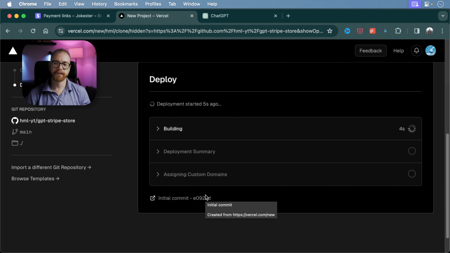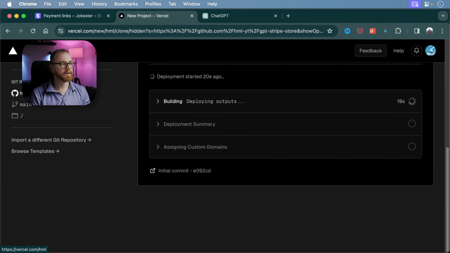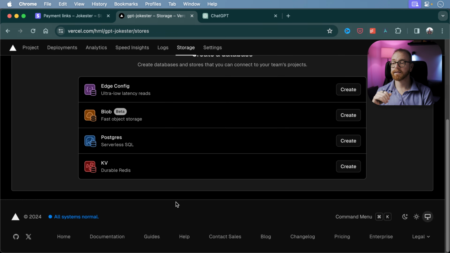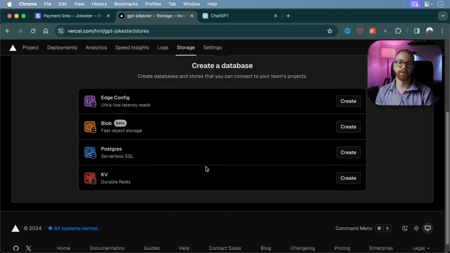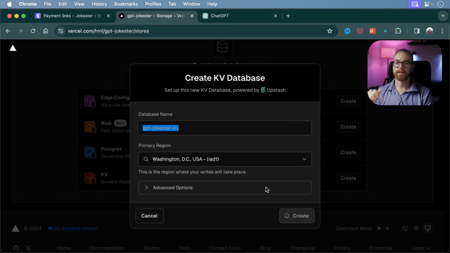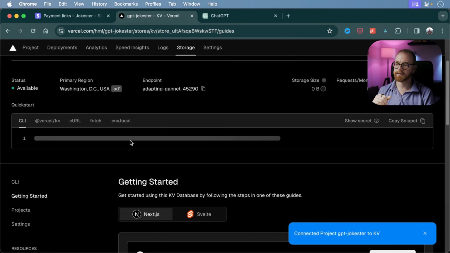However, that project won't work until we give it a few additional parameters, which while it's still deploying, we can go and collect them. So first, for that project, while it's still being created, we can go back here, go to the Joke Store, go to storage, and we need a database to store if the user has already paid or not. So we're going to use Vercel's key value for that, which is basically Redis. Click Create, GPT Joke Store KV, and Create. And Vercel will generate or create a database instance for us. Click Connect. And now our project already has its storage.